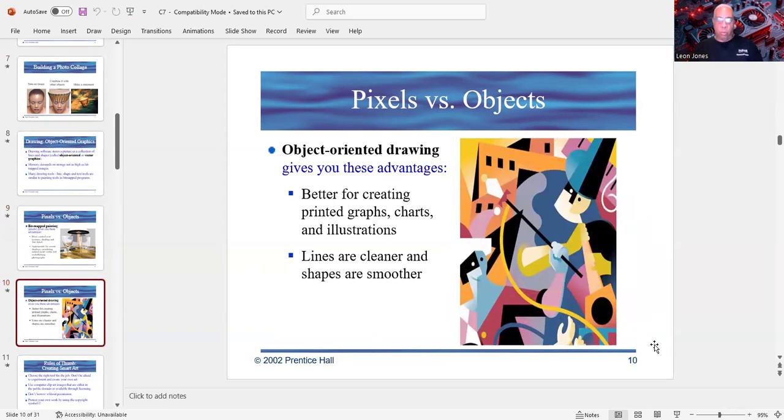Object-oriented drawing. We're still under pixels versus objects. It gives you these advantages. Better for creating printed graphs, charts, and illustrations. Lines are cleaner and shapes are smoother. Now, you can have some professional resumes. You can have professional reports, all done with object-oriented drawing. You look at this picture.